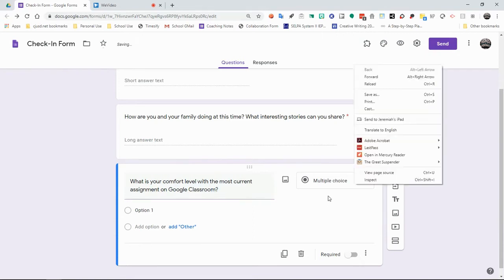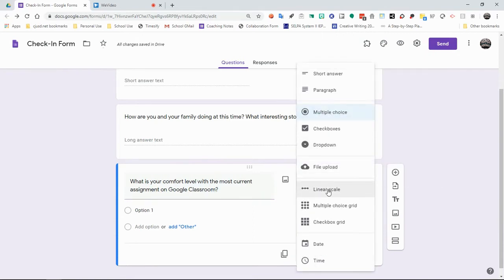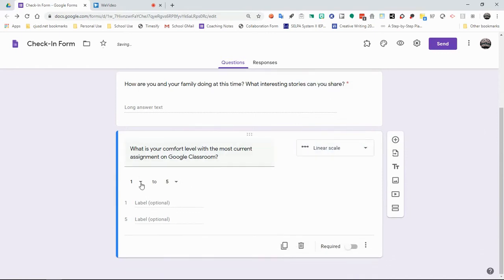I want to know how they're doing with their comfort level. So I'm going to click a linear scale. And this will give me a chance to look at 1 to 5. So 1 being lowest, I don't understand anything, and 5 being I got this. I don't need any help. And so that allows the students to respond to that. And now I know who to contact to be able to check in with.